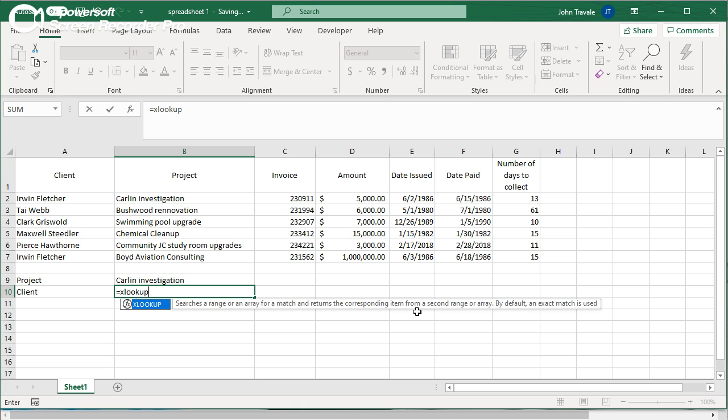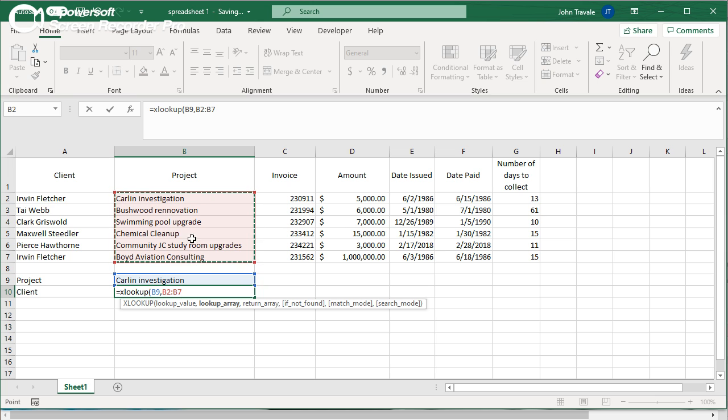And the lookup value is going to be in this cell right here. And the lookup array is going to be right in here. This is the column in which it lives, and the return array has the data that we want to get down into this cell right here. So the return array is right here.